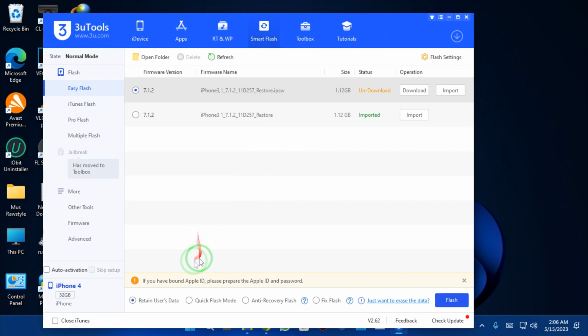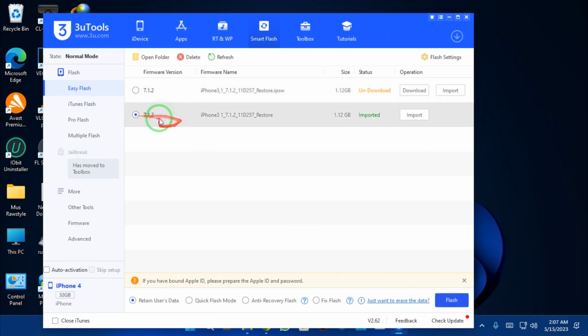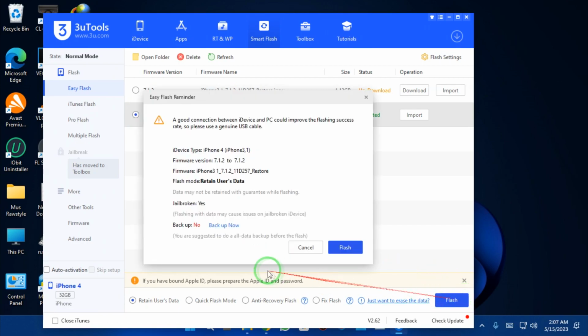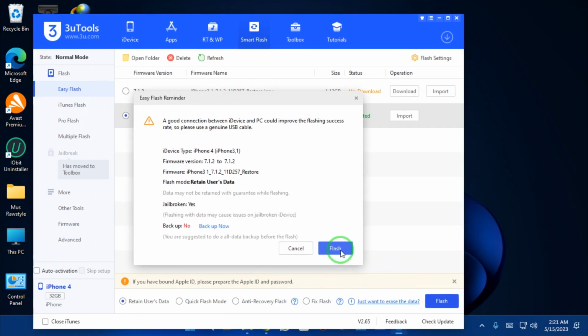That's it. So keep this, Retain User's Data, to keep all your files on your iPhone. Alright, so I will check on my imported file. Just hit Flash.